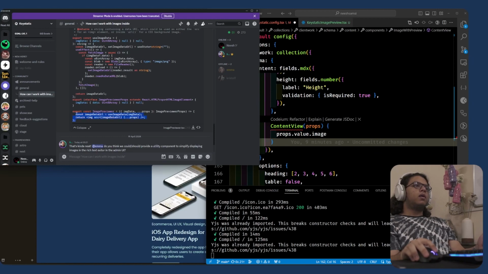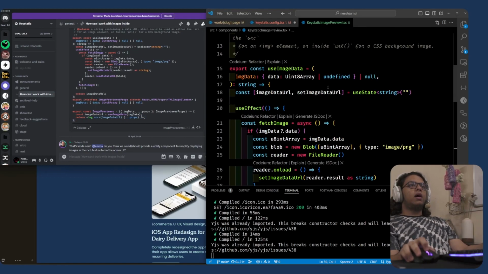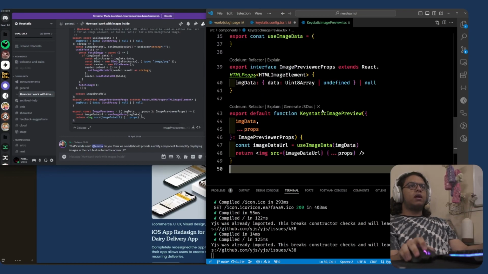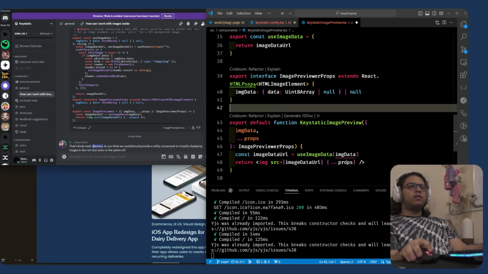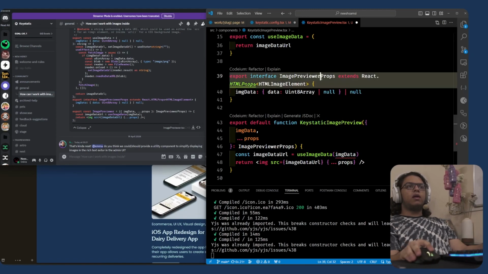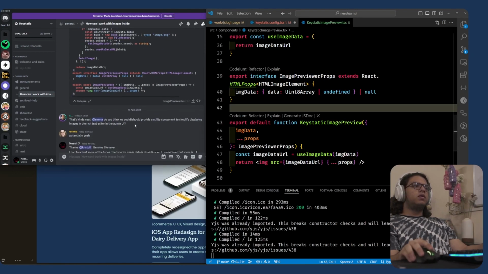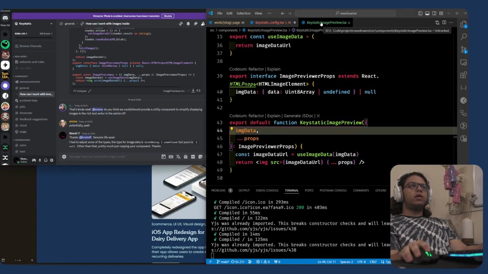So not gonna lie, I just copied this over into this Keystatic image preview. I only had to change one thing, which was that his type definition here was null. That causes an error because image data is of type uint array or undefined rather than null. So that's the only thing I changed, which I gave him as feedback. But other than that, man, this is absolutely perfect for what we need.